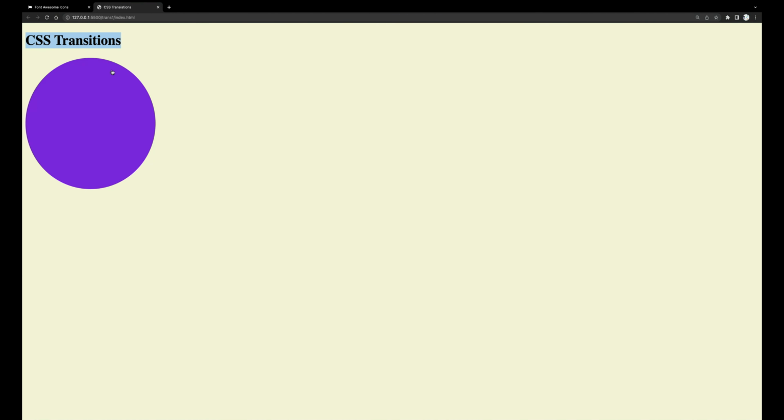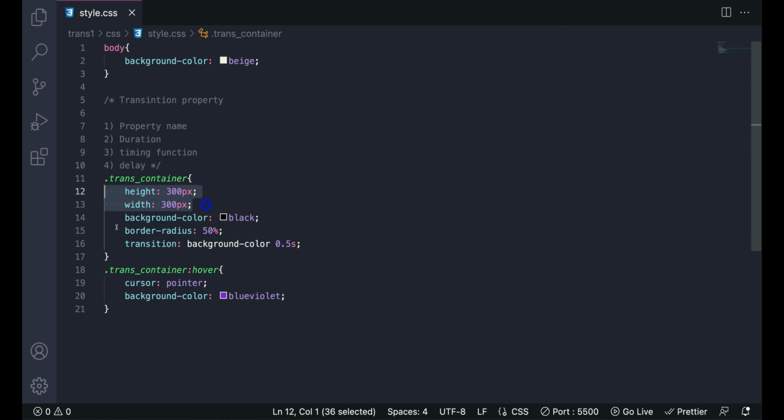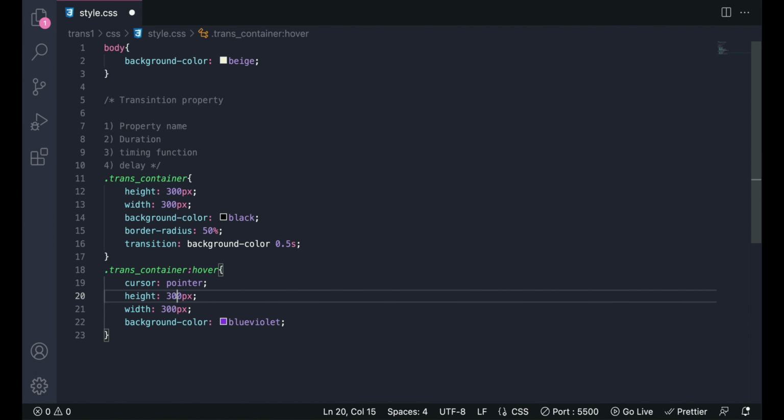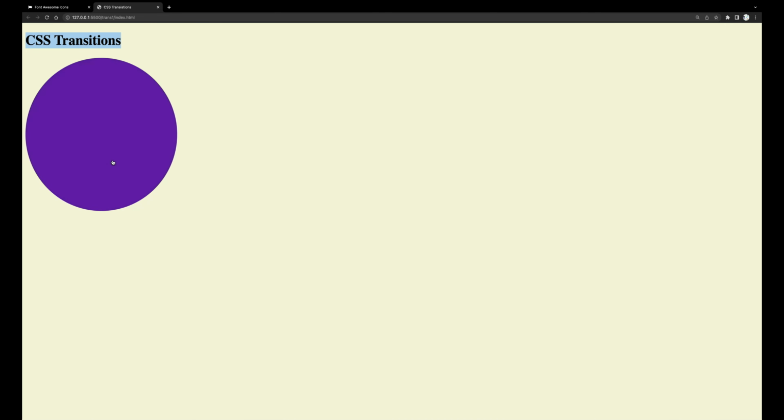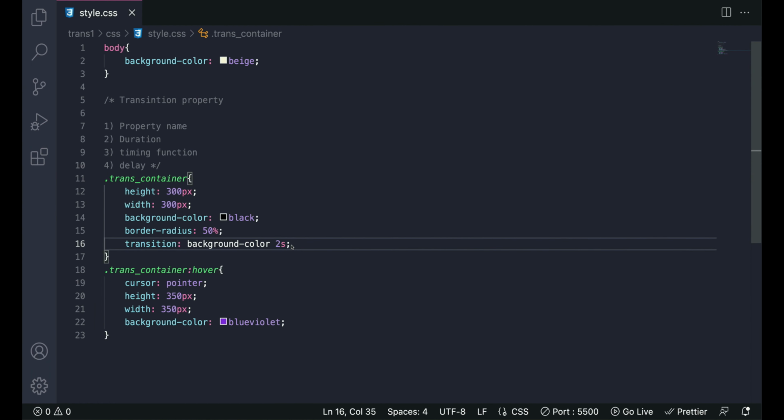For example, this is a circle now, but what if I want this circle, when I hover, to expand its height and width, to just increase this? So what I can do, look, boom. The height and width change is instant, but the transition on the background color is smooth. Look at this. So how can I target all of these, the background color, the height and width? How can I target multiple property names?